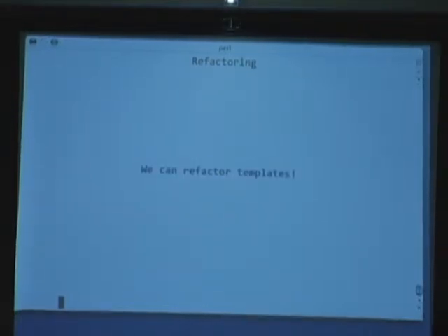Refactoring is really a nice thing. Has anyone actually spent much time trying to refactor HTML? Was it fun? No. How about refactoring code? Does anyone here actually enjoy refactoring code? Okay, that's something.